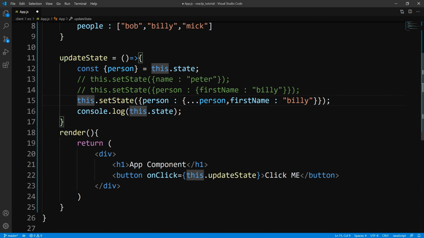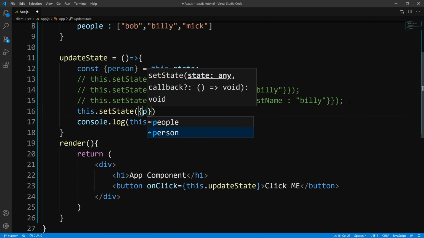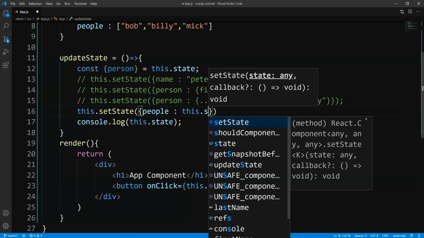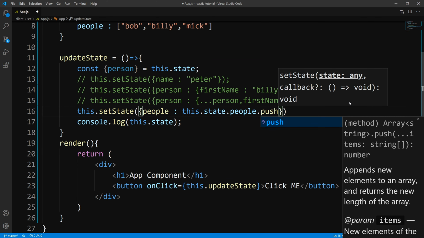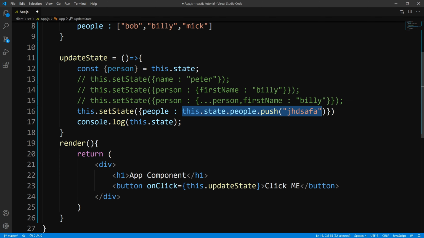So let us go ahead and comment this out. And this time we're going to say this.setState. We want to change people and we want to add to it. So your first thought process might be, can't I just say this.state.people.push, right? And then you add whoever you want to add, right? Now you can't do that because you cannot mutate the state directly. Okay, so never do this. So let's get rid of that.